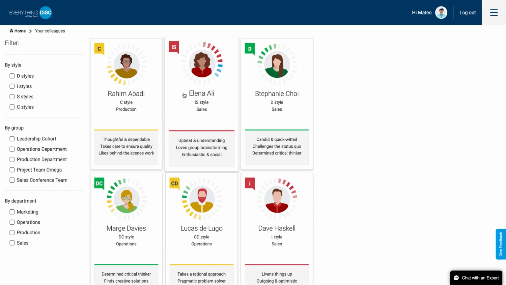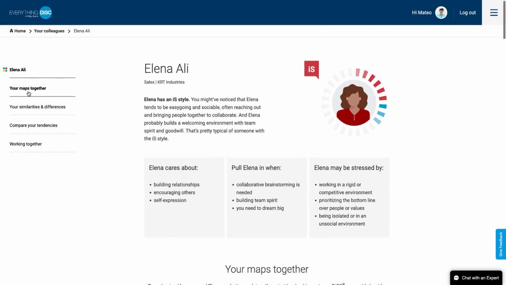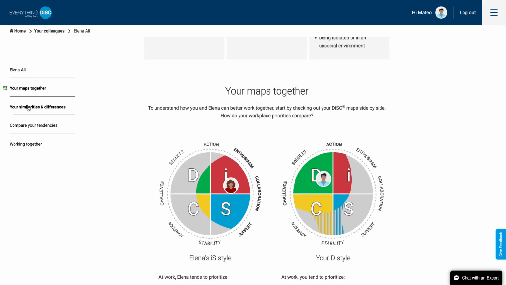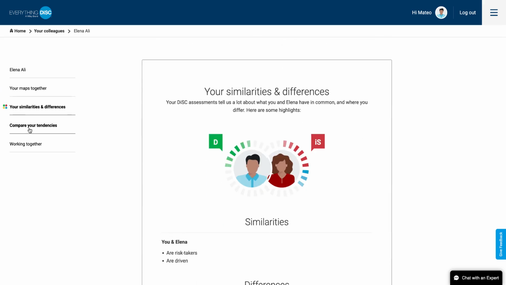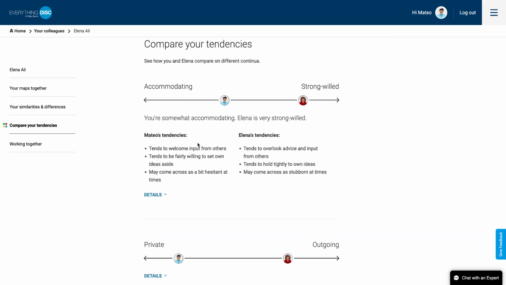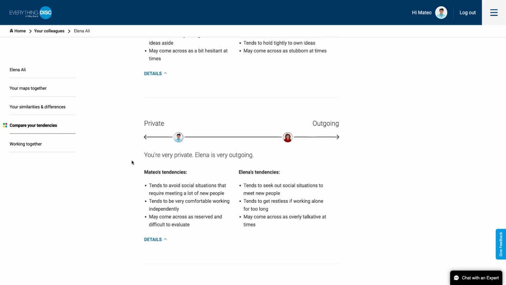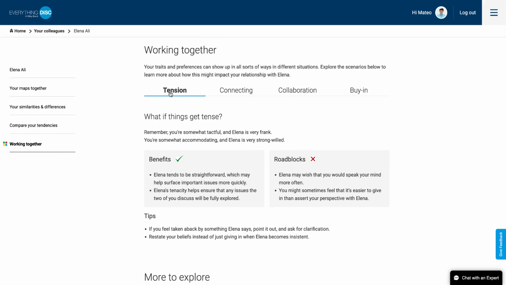For example, if Mateo wanted to learn more about Elena, he can click to find out more about the IS style. Through Elena's page, Mateo can see how their DiSC styles compare in the Your Maps together. He can also consider the similarities and differences, and he can review their individual tendencies across a range of continua. There is also a details section as well below each of these continua. Mateo can also gain insights into different work scenarios with Elena, including tips for making these engagements successful. This includes tension, connecting, collaboration, and buy-in.